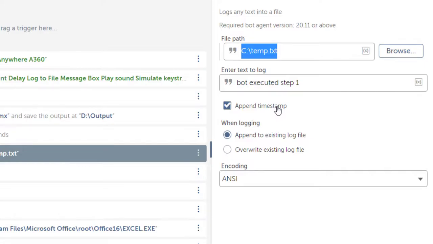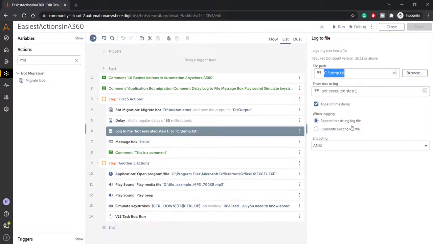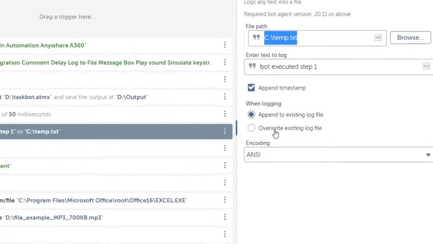Timestamp is just added in the format of complete date and the time. And you can choose appending to the existing log file, or you can override. Generally, appending is what we prefer, because we want to keep the existing logs as well. If you wish to create a new log file every time, and you want to just keep the current records, you can select this override option.